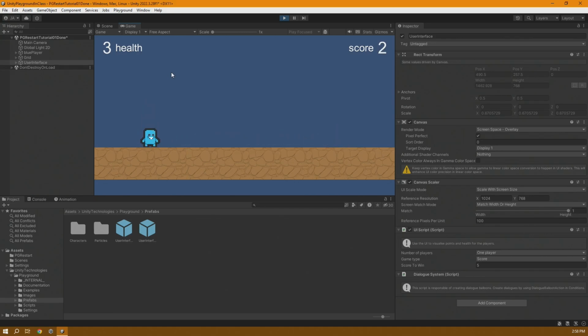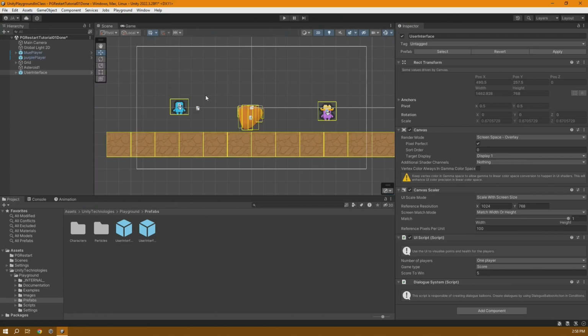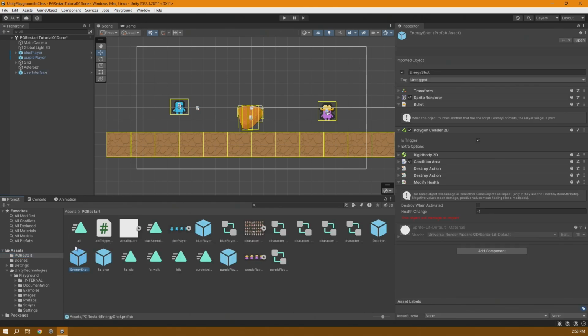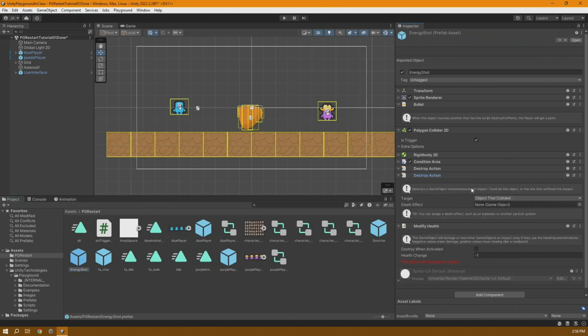There we go. So that is a little weird because I destroyed the other player, but I actually only took 1 health away from them. So we might want to do a little bit of fixing here as well. Let's go back into here where you've saved your energy shot, and let's look at that second destroy action.